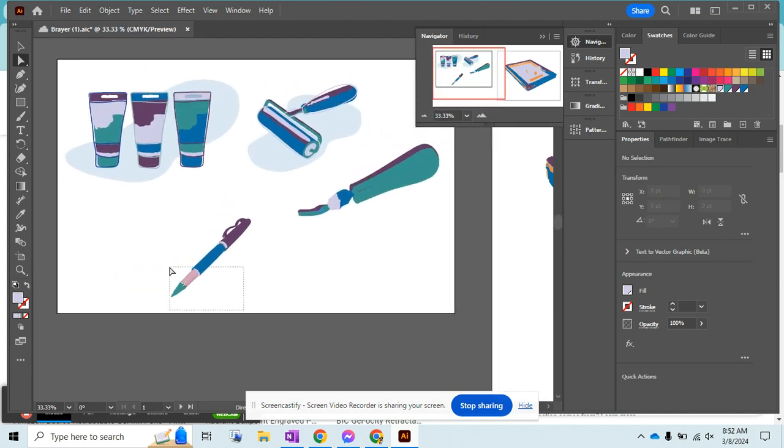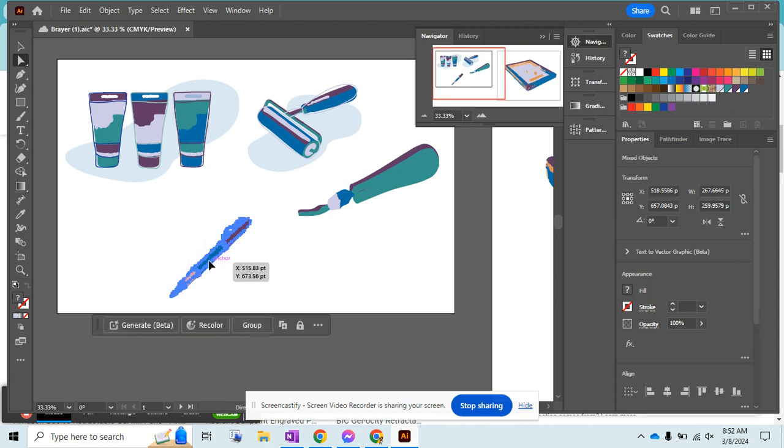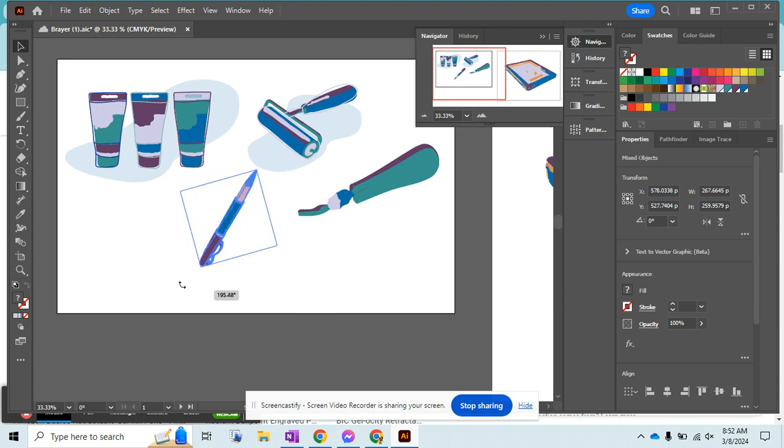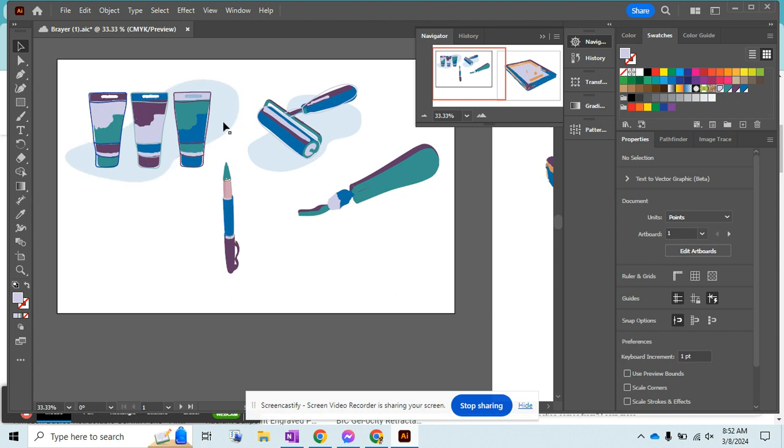So remember, I want them to all work together. I'm going to make sure I click and drag and grab everything, and I can even move it over to see what it will look like in comparison to the rest of my icons. And I think that matches pretty well.